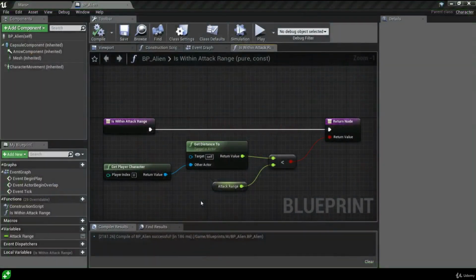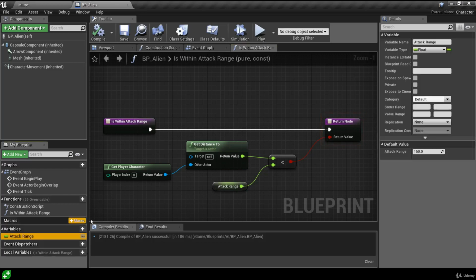Okay, so here's my IsWithinAttackRange function. I've also created a float variable to use as the attack range. We get the distance of the alien to the player character. Then we compare the distance to see if it's less than the attack range by using our variable. Then we return the result of this comparison as a return value on this function. I've set the default value of my attack range to be 150 units. So this is basically 1.5 meters.